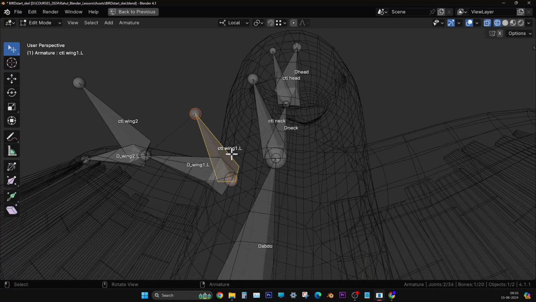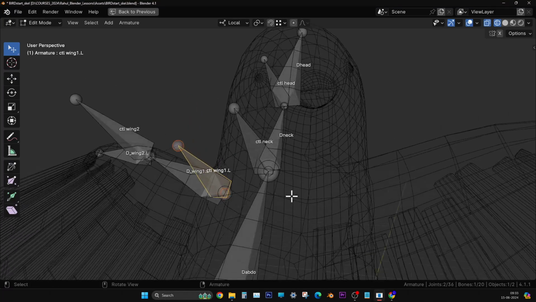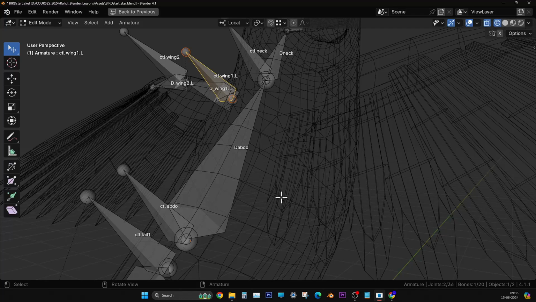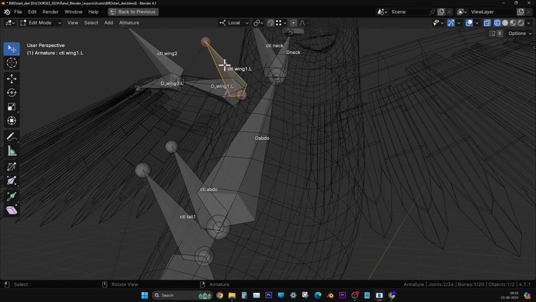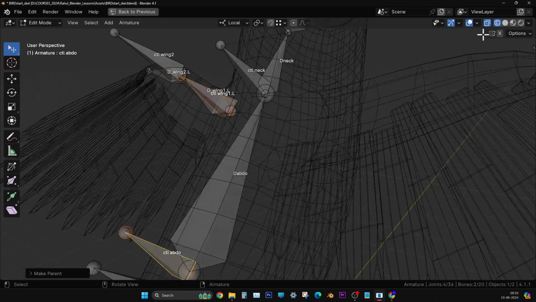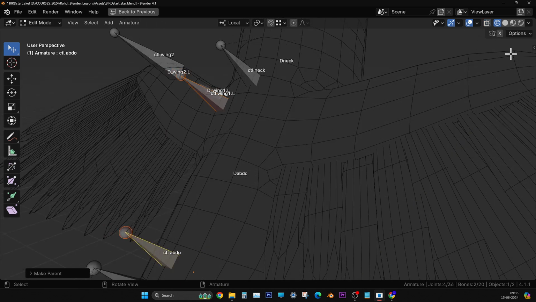Now this wing 1 control is going to be the child of the abdo control. See, when the torso of the bird is moving, the wing also will come along. So that same logic applies here. I am selecting the wing control and finally selecting the control abdo, and Ctrl P on the keyboard, keep offset. Now you can see the dotted lines are there. If you want, I'll switch off the shade mode. You can see that.